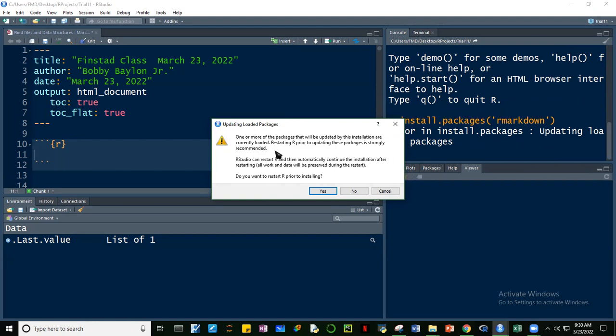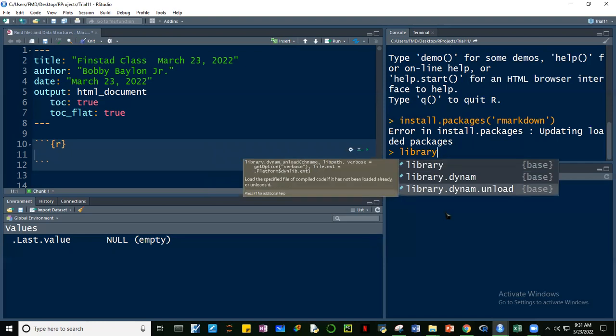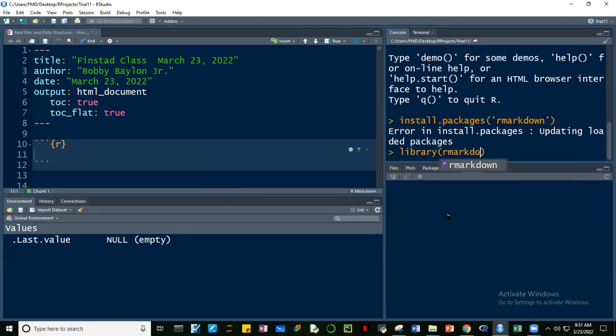All right, so it tells me here that one or more of the packages that will be updated by this installation are currently loaded. Restarting R prior to updating these packages is strongly recommended. Okay, but I won't run this because it has already been installed in my R. So let me just cancel that. Kindly cancel that also. Once you have installed the package, in order for you to access that package, you have to use library and then rmarkdown. So that's the way to go about it.